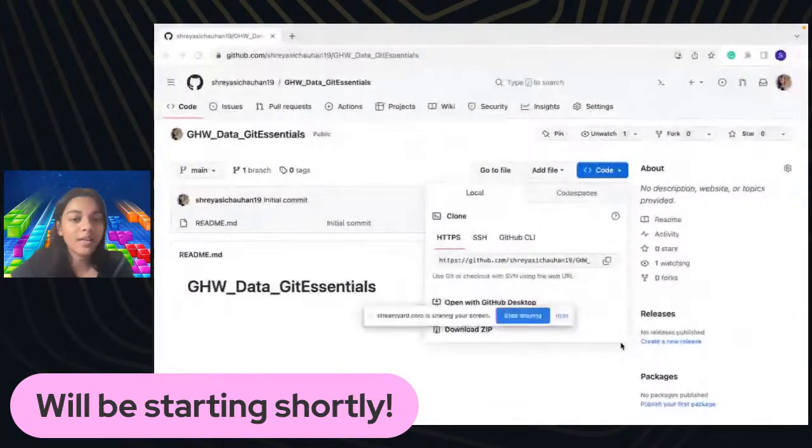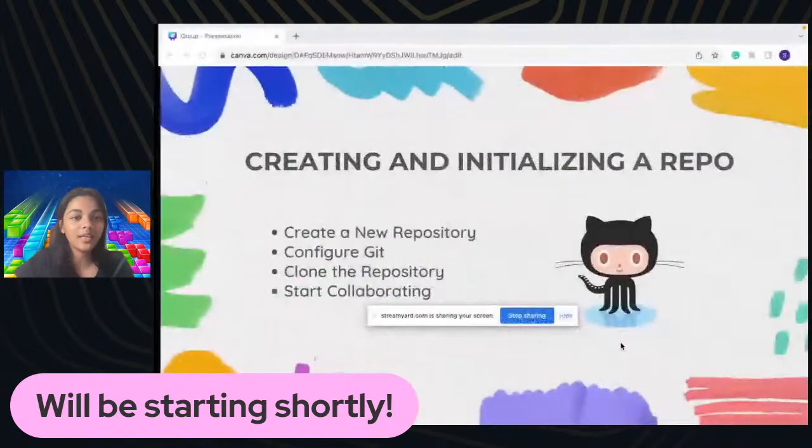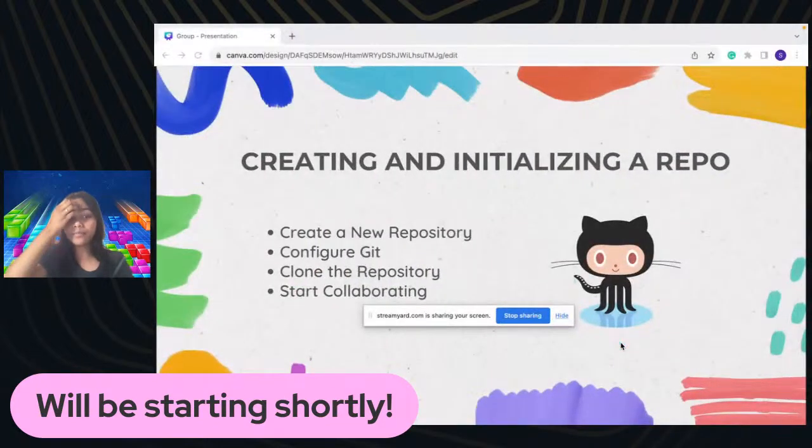Ishiratan, did I pronounce that right? That type of stuff shows up when you don't have Git installed. It will ask you to install Git and everything. So that's the configuration part. We already cloned the repository, so that's all good. And now we can start collaborating, okay?